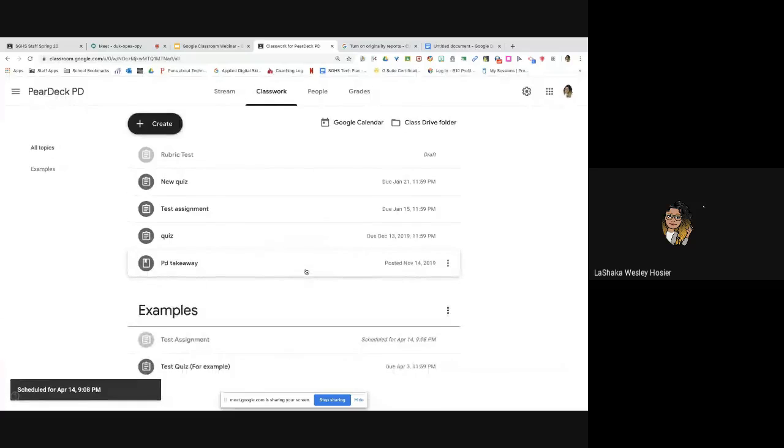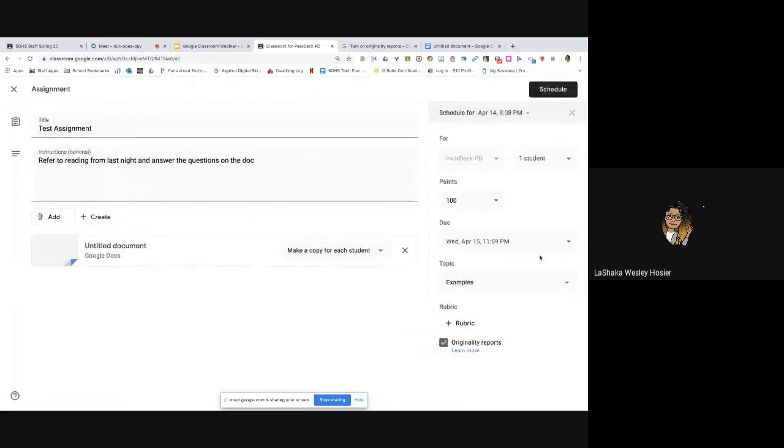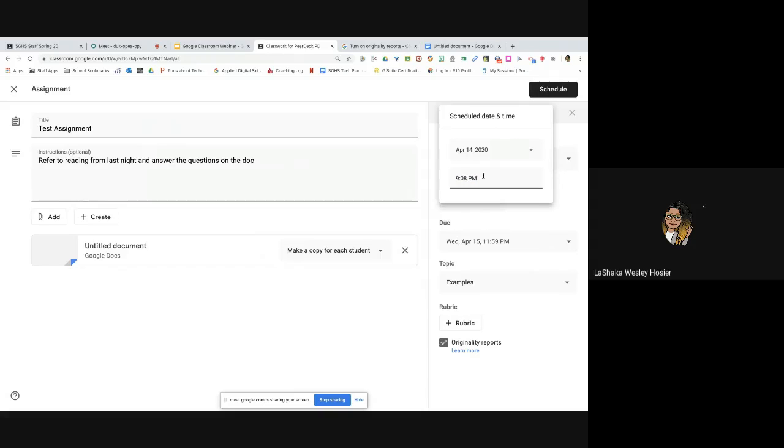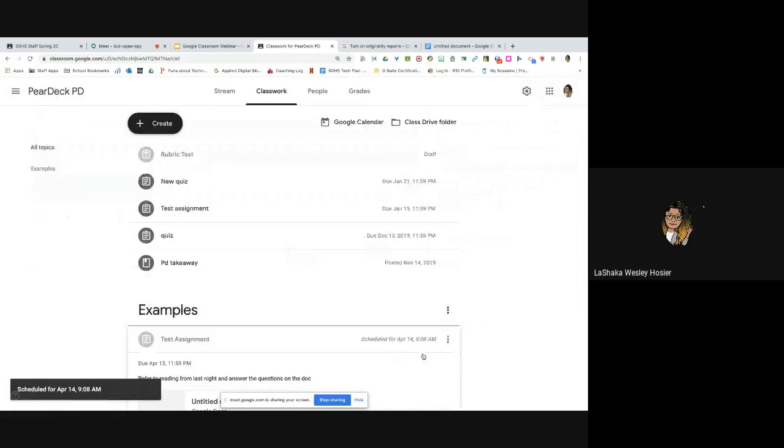So now it's going to come up in this gray, meaning it's scheduled for, and I can see, oh, look, I made a mistake. It says 9:08 p.m. So if I go back, and it's okay if you make a mistake, you just go back, you hit edit, and then I want it to schedule for 9:08 a.m. And then I just hit reschedule, and boom, there it is, scheduled for 9:08 a.m. So that's pretty much how assigning topic works.